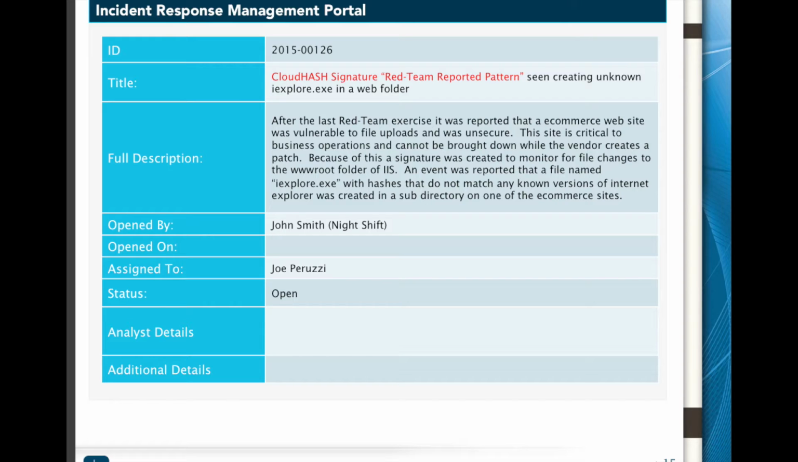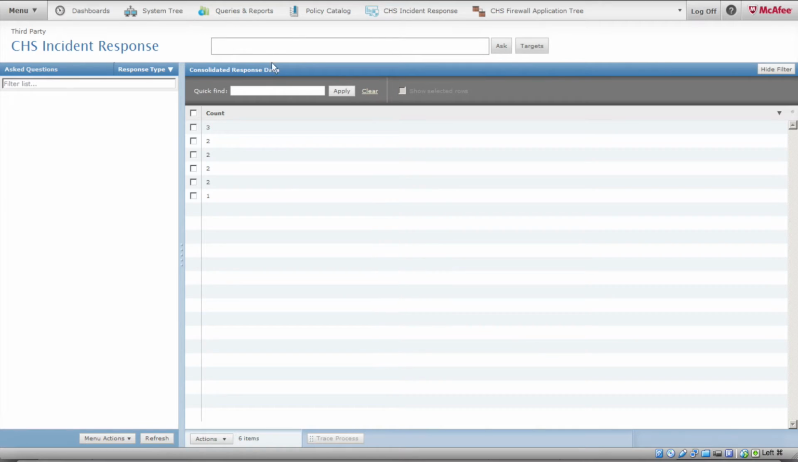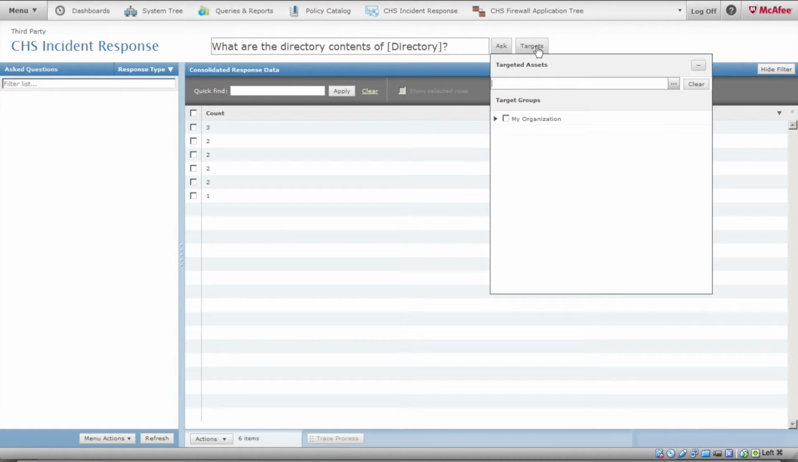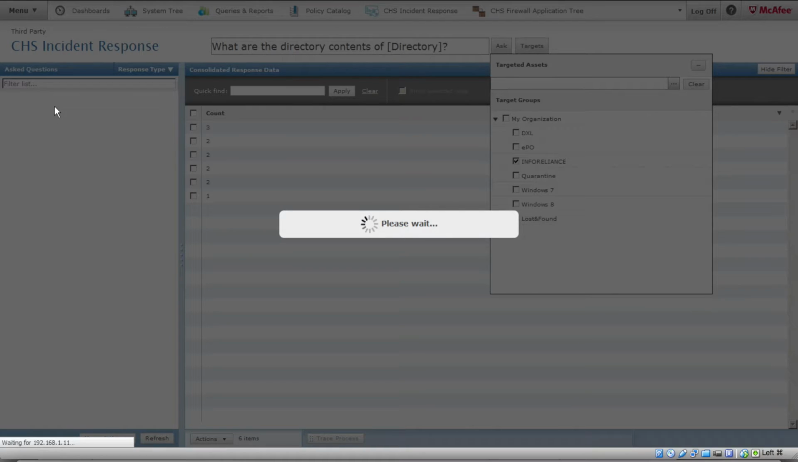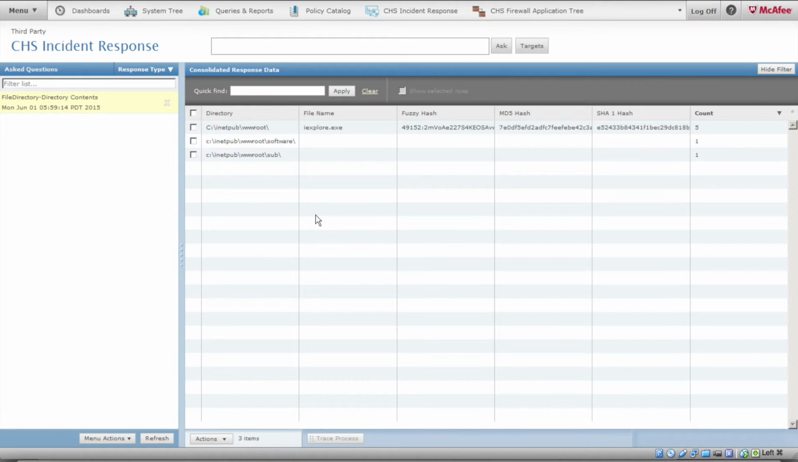So the event flagged an iExplorer.exe file in that folder, and we want to start investigating this. Let's move back to our EPO console. What we want to do is see if there are any other files being created in that folder as well. So we're going to ask for the contents of a specific directory on our web server: what's the contents of our www root folder? We ask that question and get the results, and now we see that this iExplorer.exe file really is in the www root folder.